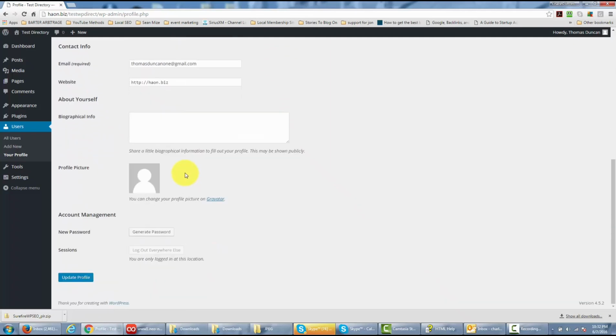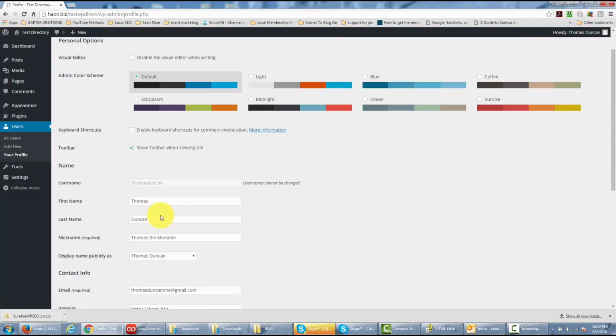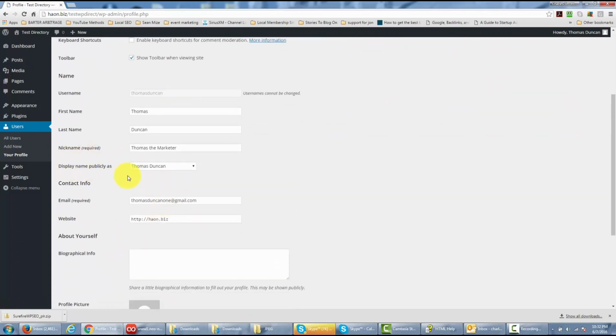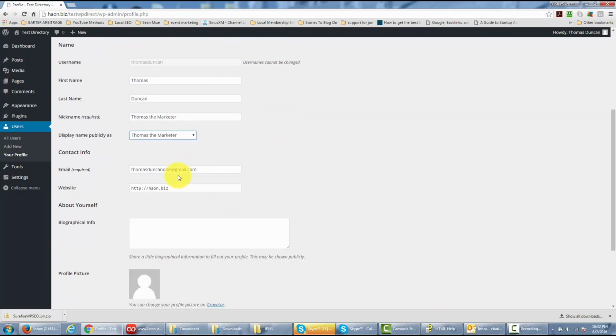So what we're going to do is we're going to stop this, and we're going to save, update our profile. Then we're going to come back to this area where it says display the name publicly, and you're going to notice that we can actually have that as our display name, the one that we put there as a nickname.